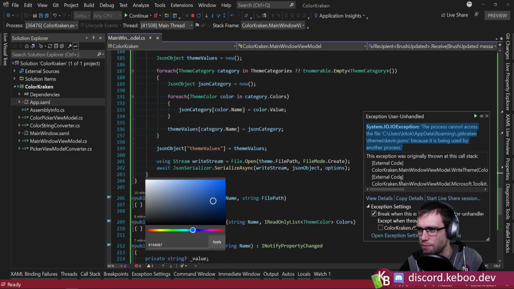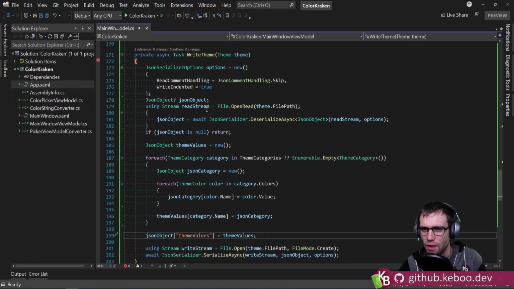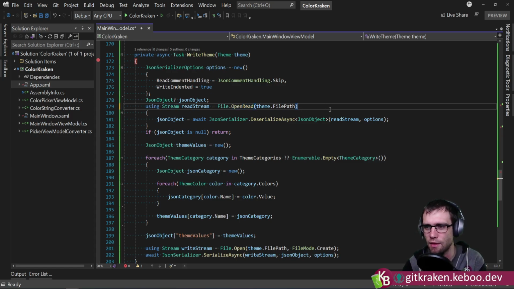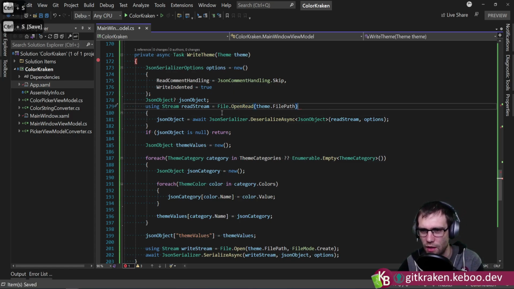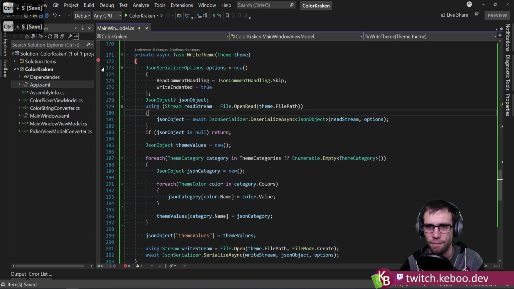Cannot access because it is being used by another process. So the question is, which point through this and which process? Let's see. Because this guy should have been cleaned up. Oh, he's not. There. It was me. I switched to using syntax and didn't delete the semicolon. Okay. So we file locked ourselves.